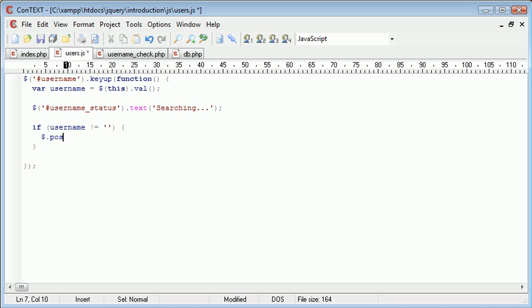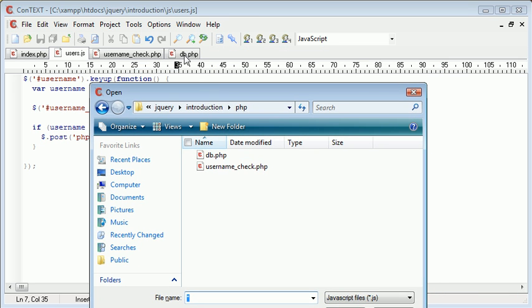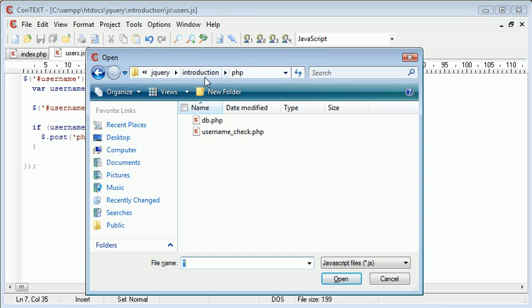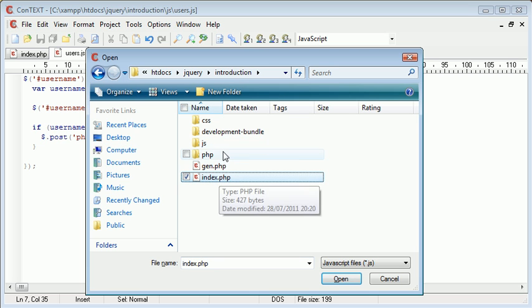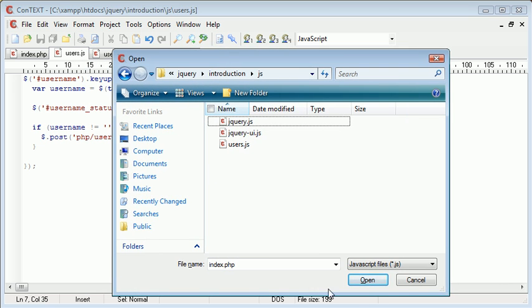So we use the post HTTP request. This is the basis of it. However, we're going to supply three parameters to this. The first parameter is going to be the file that we're checking inside of. So this is php/username/check.php. You'll see if you take a look at my directory structure, I keep all my PHP files inside this PHP directory, so the db.php here and the username check file here. In the root directory is index.php, and then in JavaScript we have this users.js which we're currently modifying.